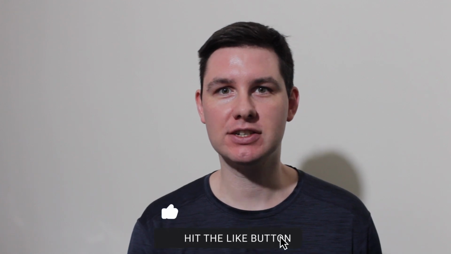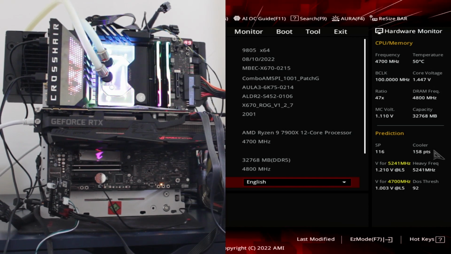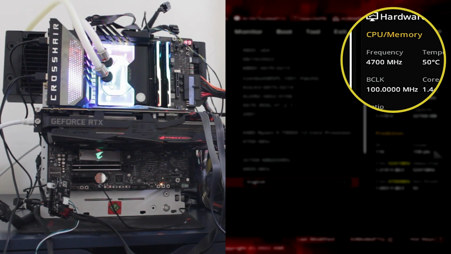The goal for this video is to achieve 6 GHz from BIOS to Windows with this Ryzen 9 7900X CPU. I'm on the ASUS ROG Crosshair X670E motherboard with BIOS 9805 and the Ryzen 9 7900X 12-core processor. I also have 32GB of DDR5 memory installed. The default frequency is 4700 MHz, but we'll quickly sort that out to get a higher frequency.